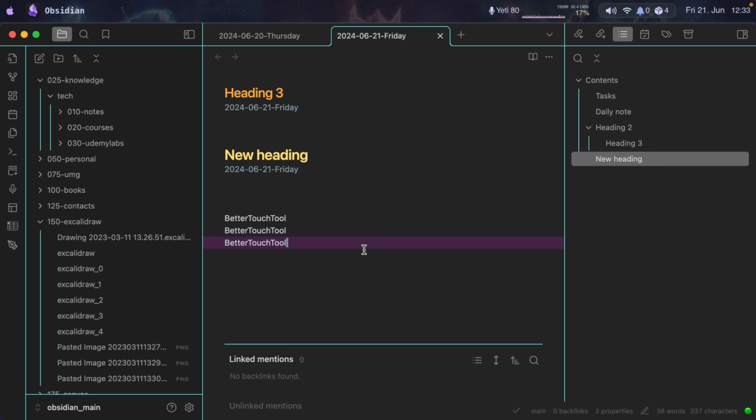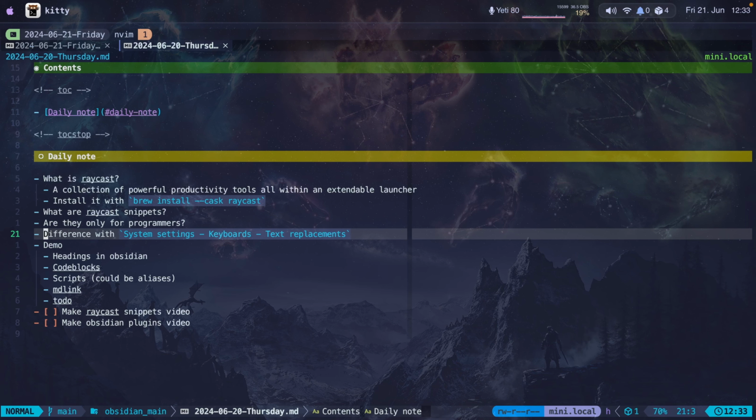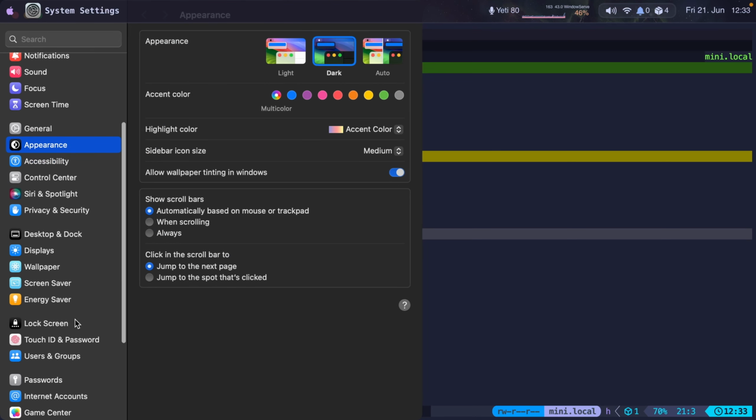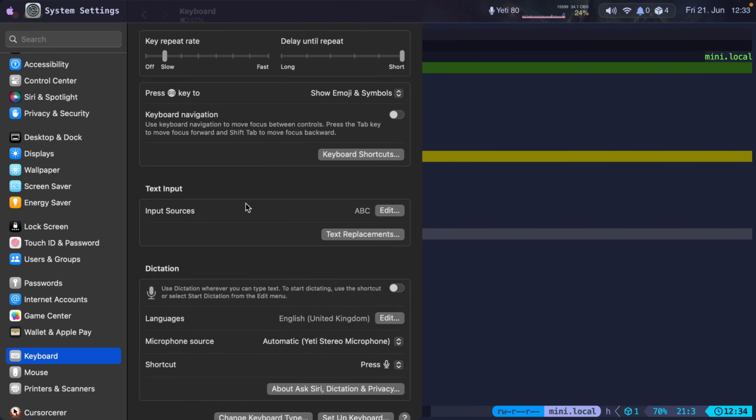Now, as you can see here, there's also some text replacements that are native to macOS. Let me open my system settings and I'm gonna show you where that is real quick. Okay, so here I'm in system settings. I'm going to come to keyboard, and then here in keyboard, you come to text replacements. These work fine.